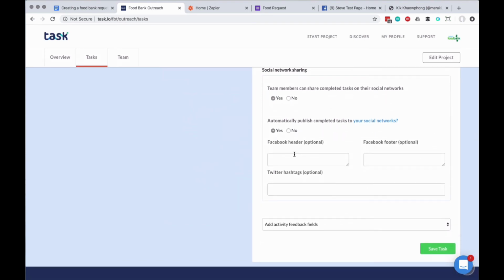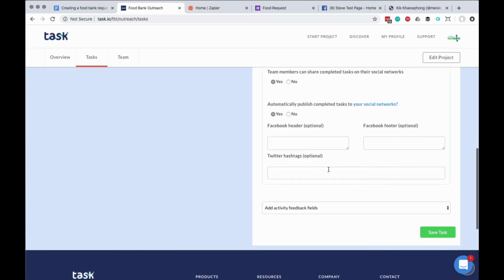You have the option of putting in a header or footer. That means that when we send this task information through to Facebook, we could put a call to action in the footer. For example, if we're trying to collect donations, we could ask people to visit our donation page. I'm not going to add anything here. Same with Twitter. We could be adding hashtags. I will add one. Let's add impact. And actually, let's add food banks.